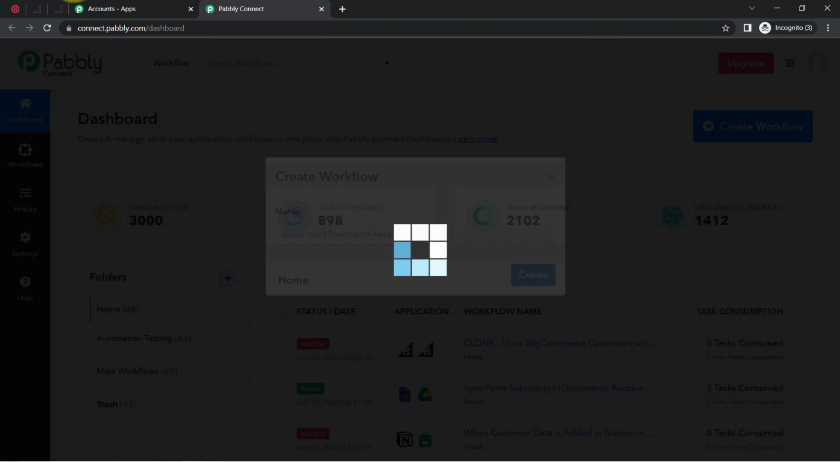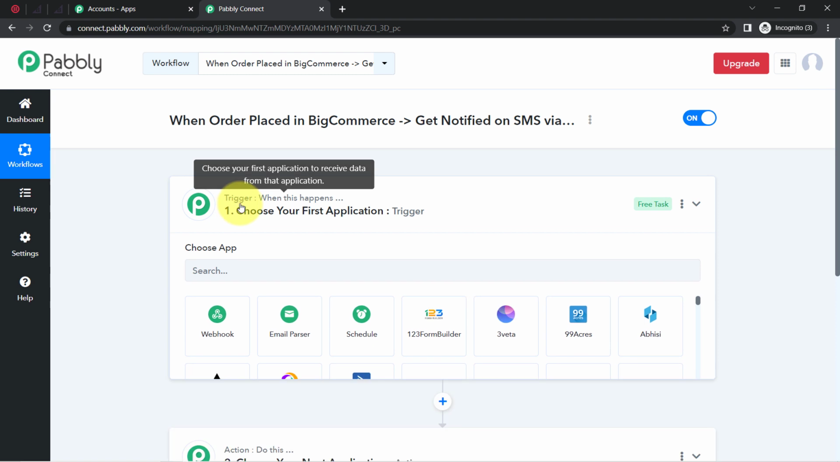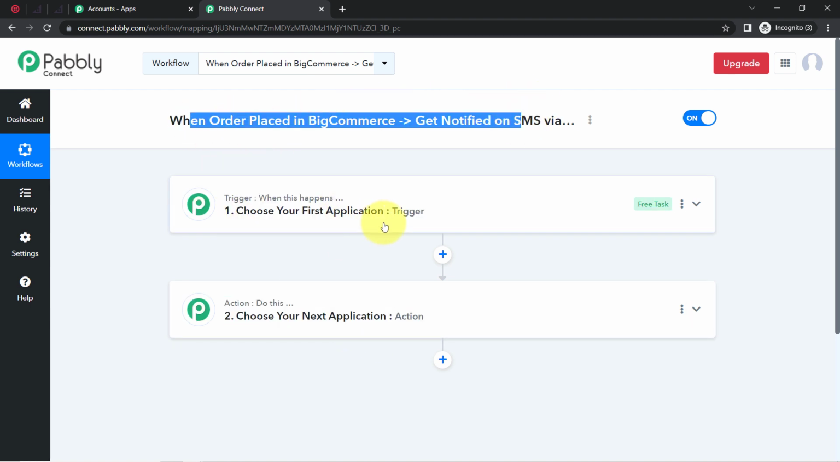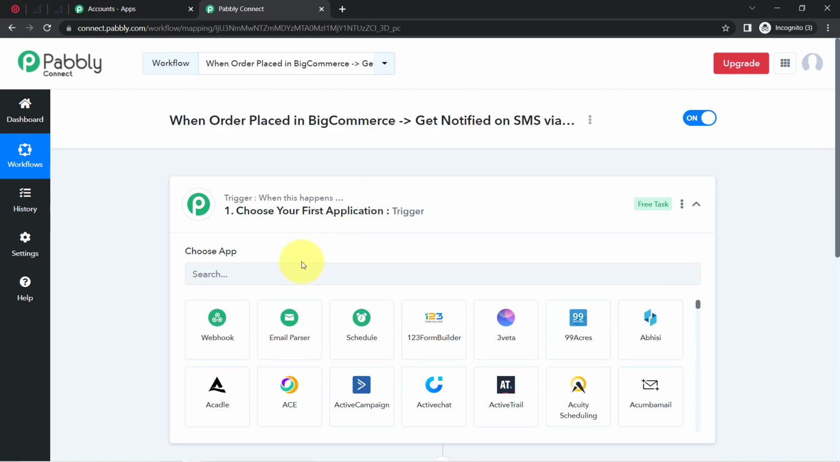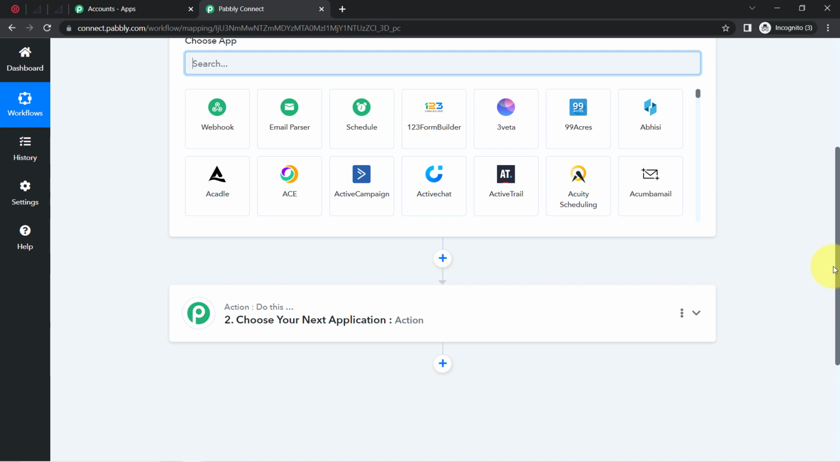Now simply click on create, and after that you will find two boxes in front of you. These are the trigger and the action. Trigger means when this happens, action means do this. Let me explain with an example: whenever a sale happens in a payment gateway application, send an email via Gmail. According to our use case, whenever an order is placed in BigCommerce, automatically get a notification via SMS through Twilio.